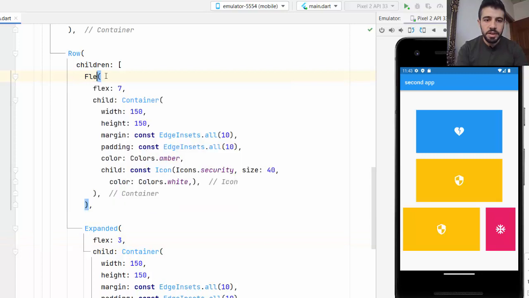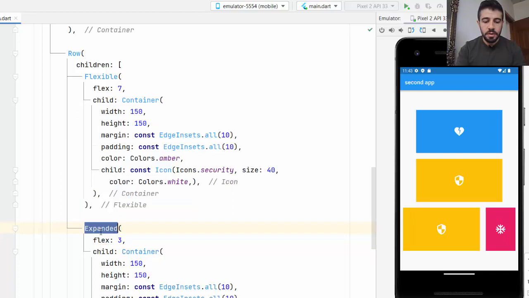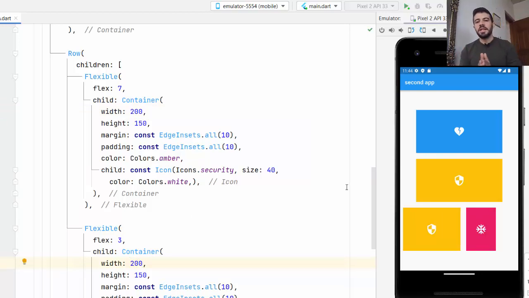So for example, flexible here, and here, sorry, here also flexible, like this. Now if we make it like this and just run, as you can see, this takes 7 and this takes 3, but not the entire space. It just takes some space here. It depends on the width. So here 150. For example, I can make it 200 here, and here also 200. So now it will take more space. Something like that, but not the entire space, like expanded. Expanded tries to use the full available space.